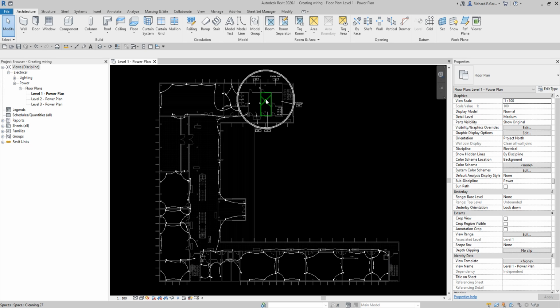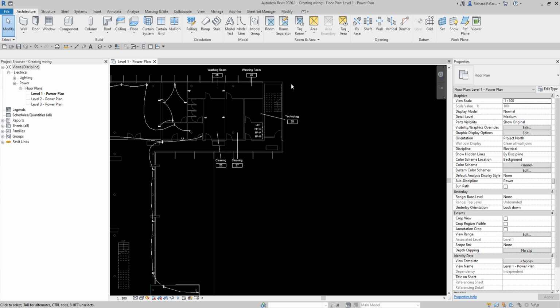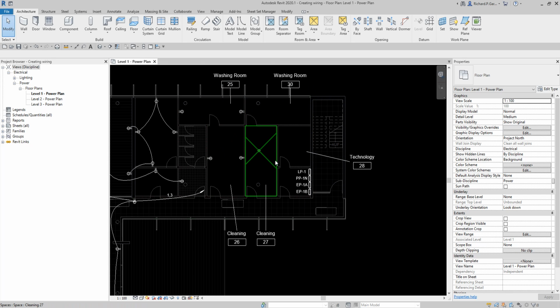So as you can see, this portion here, we don't have wires, but the rest already have wires. Because if we're going to put all the wirings in this building, it will take a lot of time for this video. So that's why we're just going to do it on this portion here.